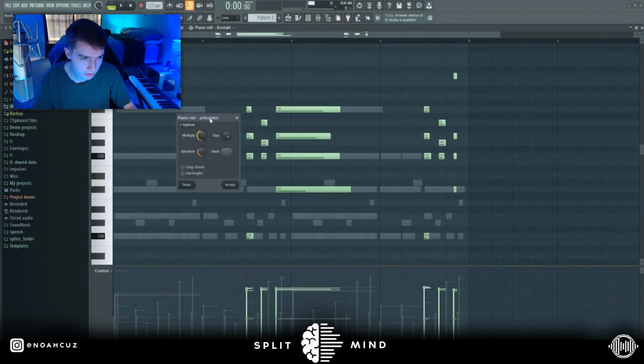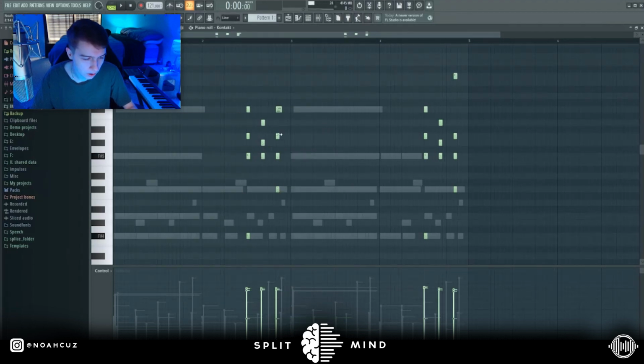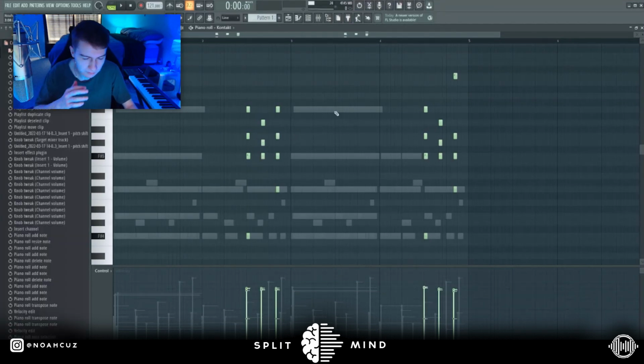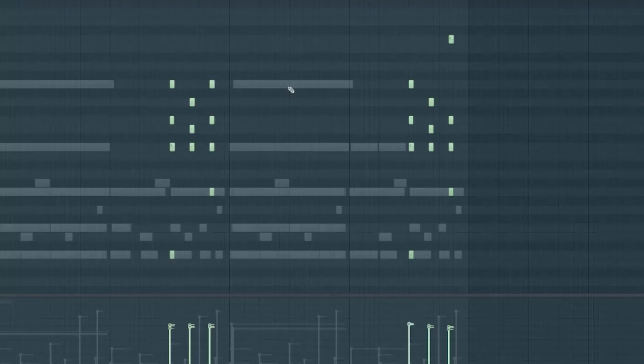I found this new tool called the Articulator, and basically you can randomize the length of your notes in your melody. And so I've been going through and holding Alt or Option and randomly dragging them out to make it more human. And you can definitely get a more intentional sound if you do it like that, but if you're just trying to go for a quick humanization, you can do Alt-L and then just bring the multiply down a little bit.